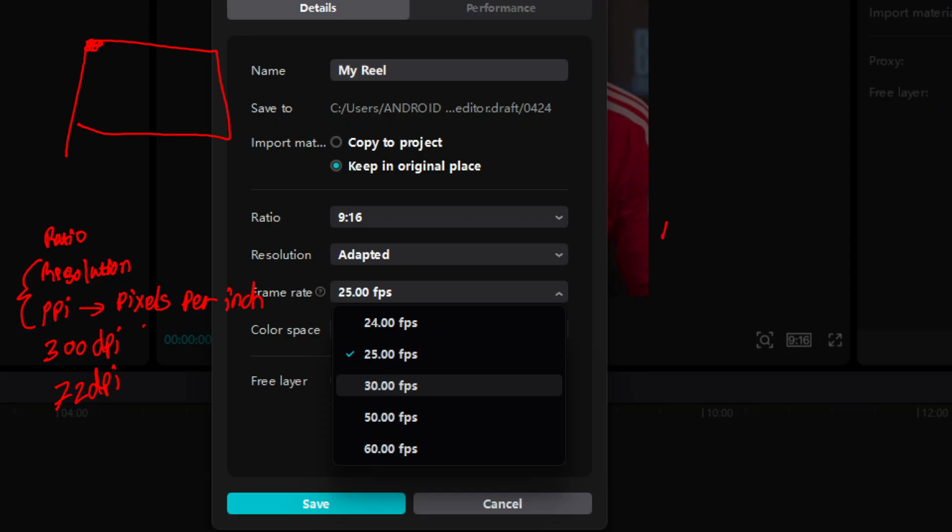Frame rate. What does frame rate do? Let me start by asking a question. What do you know about frame rate? Do you know anything about frame rate? No, good. That's why you're in this class. Frame rate. But I'm not quite sure.